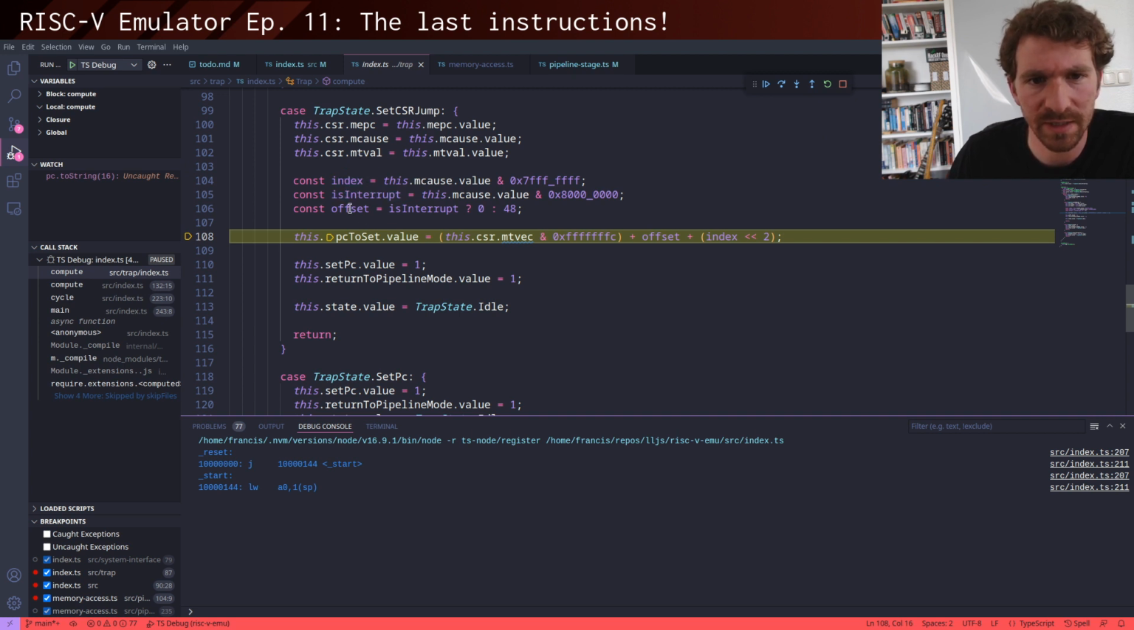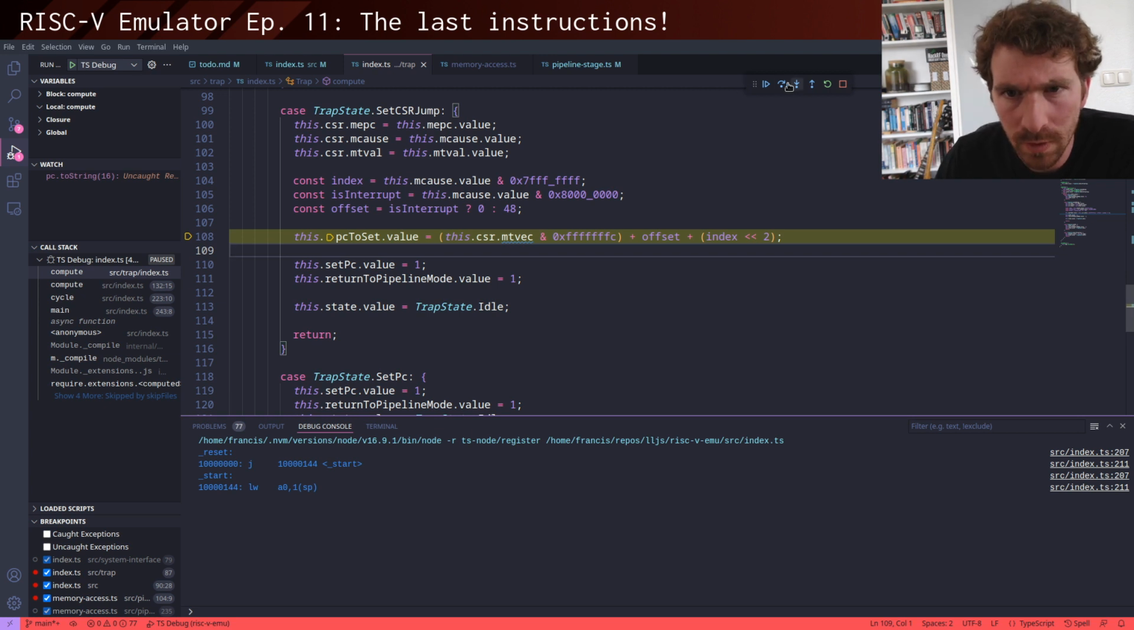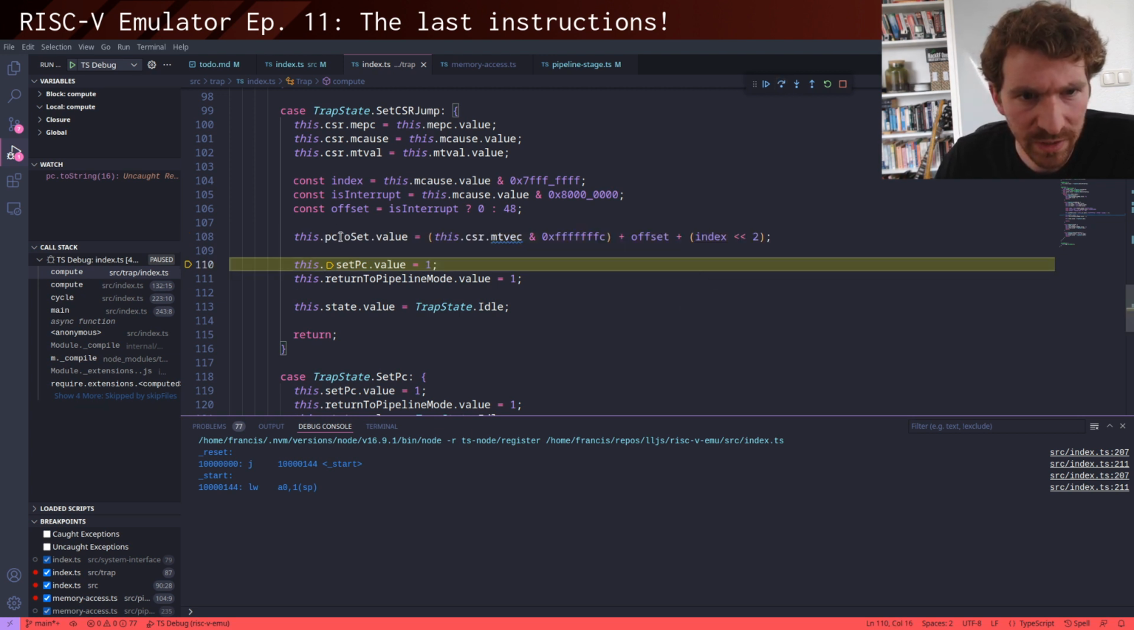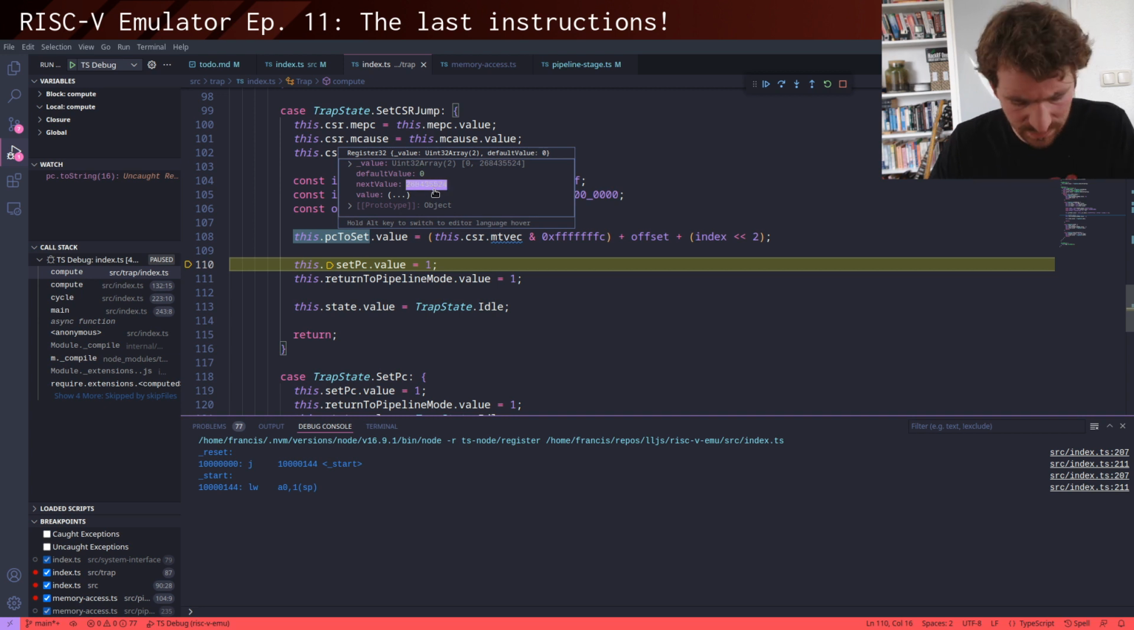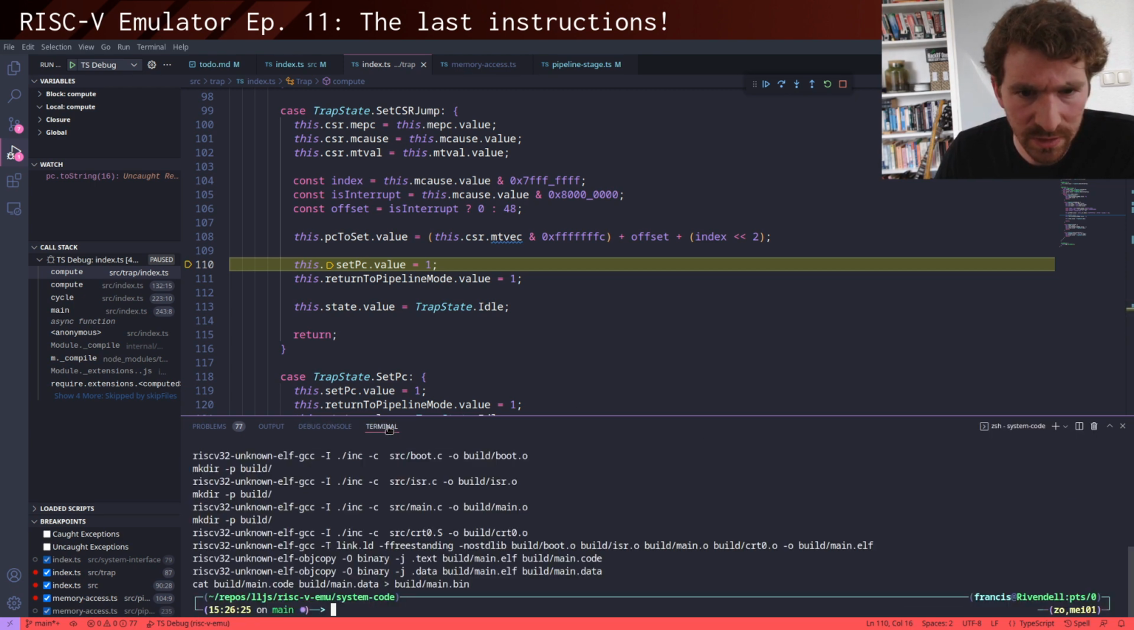It's not an interrupt. The offset depends on whether it's an interrupt or not, and our offset should be 48. Then we're going to go to whatever the base vector address is, plus the offset, plus the index shifted up by 2, so basically multiplied by 4. So the PC value we're going to end up with is this address, which is 100 with 44.